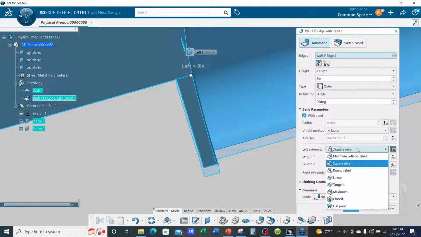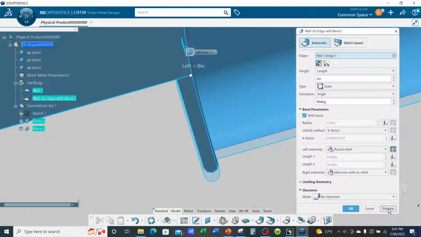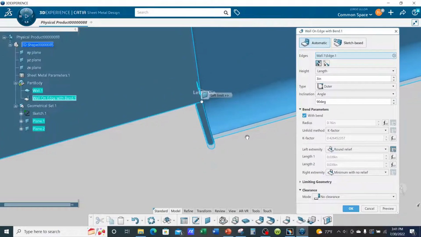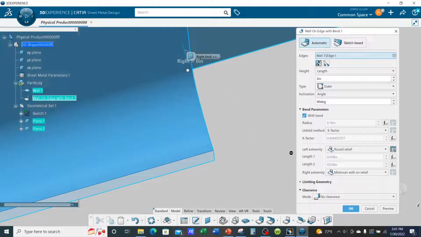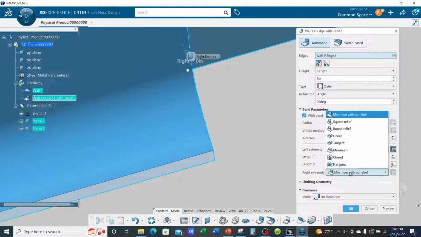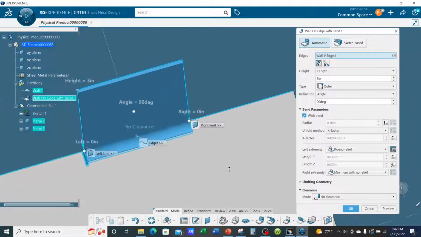And typically we wanted round. So let's go to round relief, preview. There it is. And let's do the same thing for the opposite side. Okay, so for the right extremity, let's go to also round relief. And you have all these other options you can play with. Let's take a preview at some of the other ones.